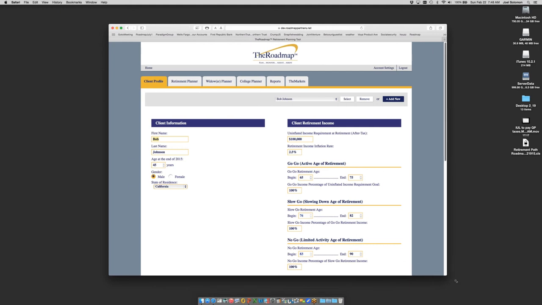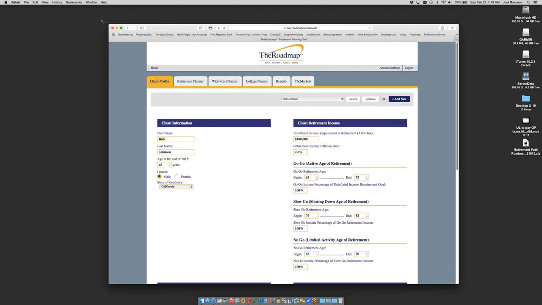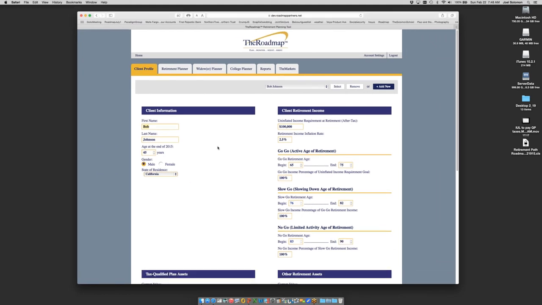Now I'm going to make the screen a little bit bigger so you can see, I'm just lengthening it, widening it, etc., by pulling on those corners. So what we're going to do is I entered a case in here. What you could do is start with client profile. You could add a new case. I pulled up a case that I call Bob Johnson. And Bob is 45 years of age, male, living in California.